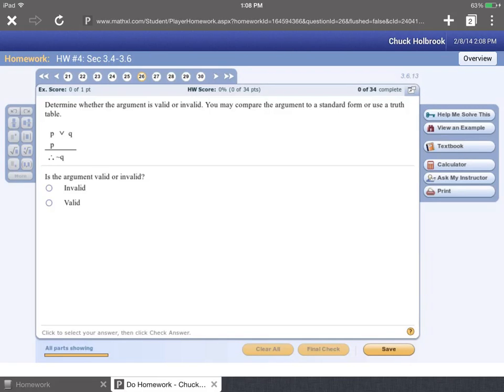This particular problem is going to be constructing a truth table in order to help us solve the problem. So the first thing that we're going to do is bring up the problem. Determine whether the argument is valid or invalid. You may compare the argument to a standard form or use a truth table. And then we see that we are given the argument.